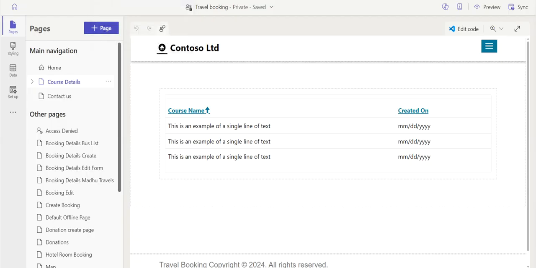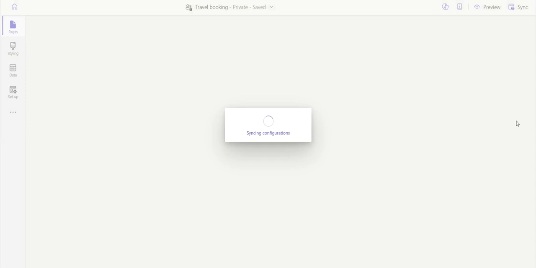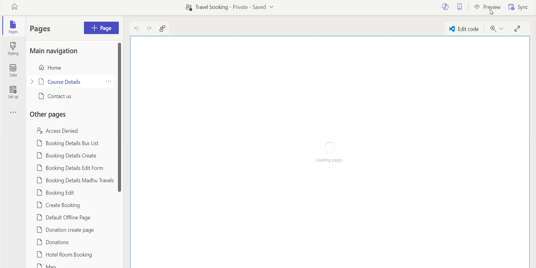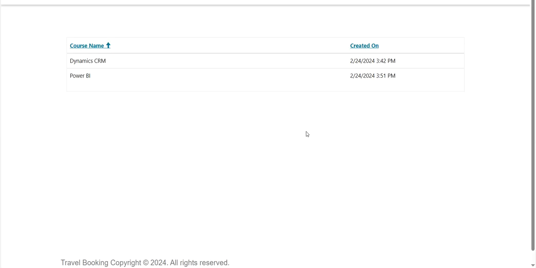We have enabled the create option in the table permission, and we'll see whether we are able to see it or not. Surely we should be able to see it now, because we provided the permission to create the record for the particular web page. But it is still loading. See, still it has not come.